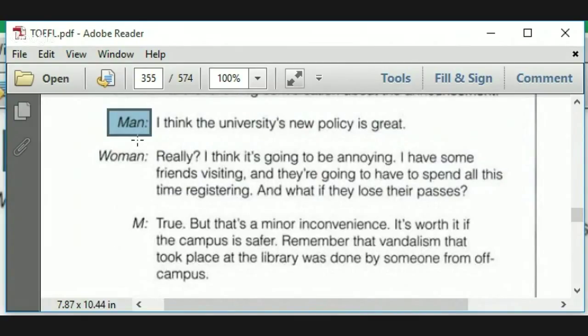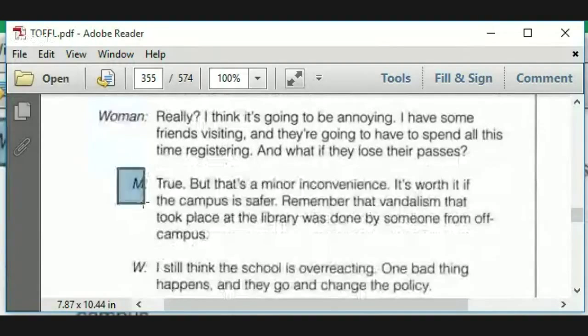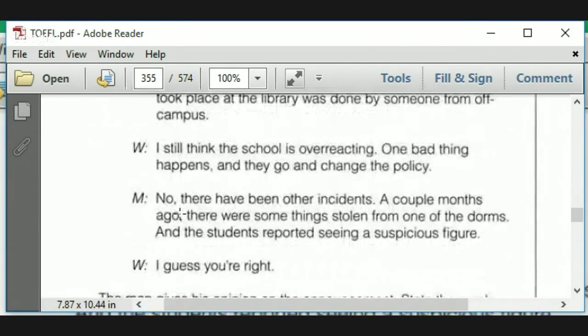I think the university's new policy is great. Really? I think it's going to be annoying. I have some friends visiting and they are going to have to spend all this time registering. And what if they lose their passes? True, but that's a minor inconvenience. It's worth it if the campus is safer. Remember that vandalism that took place at the library was done by someone from off campus? I still think the school is overreacting. One bad thing happens and they go and change the policy. No, there have been other incidents. A couple of months ago, there were some things stolen from one of the dorms, and the students reported seeing a suspicious figure.